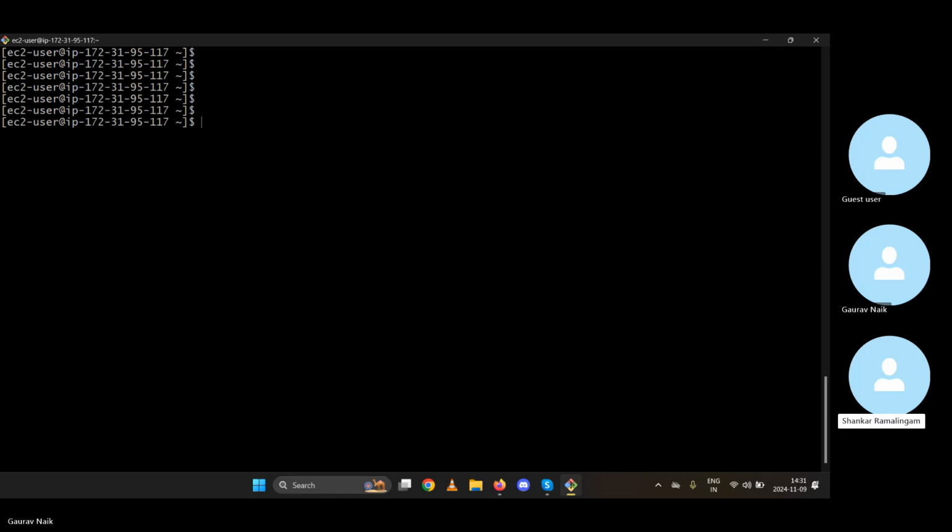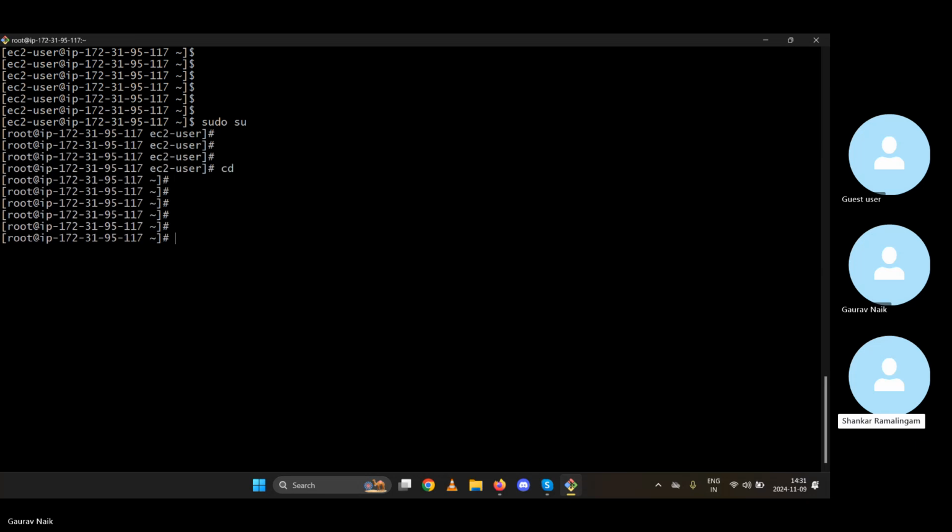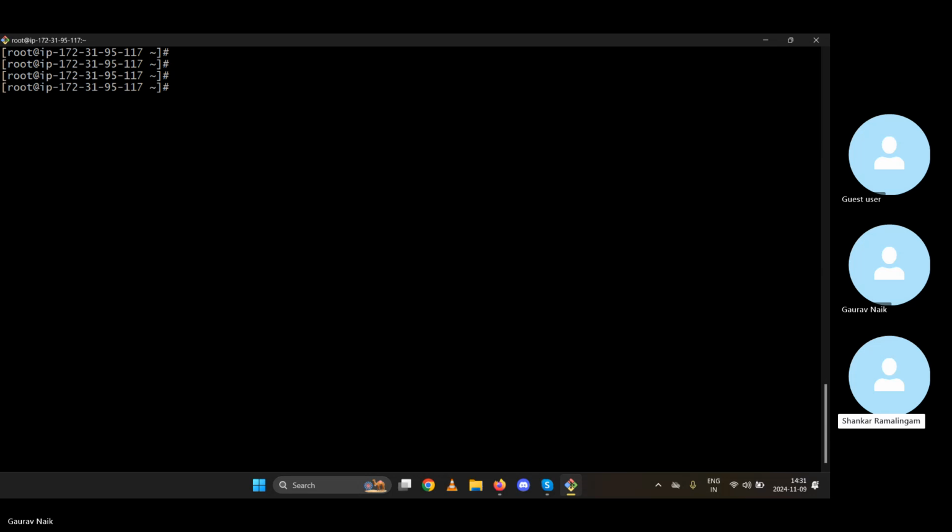So for Venkat as well, what we were trying to do yesterday was create a new user instead of the EC2 user, which is created by default by AWS. We wanted to create a user like Venkat or a user like Gaurav, and then let him do SSH authentication to the remote machine.